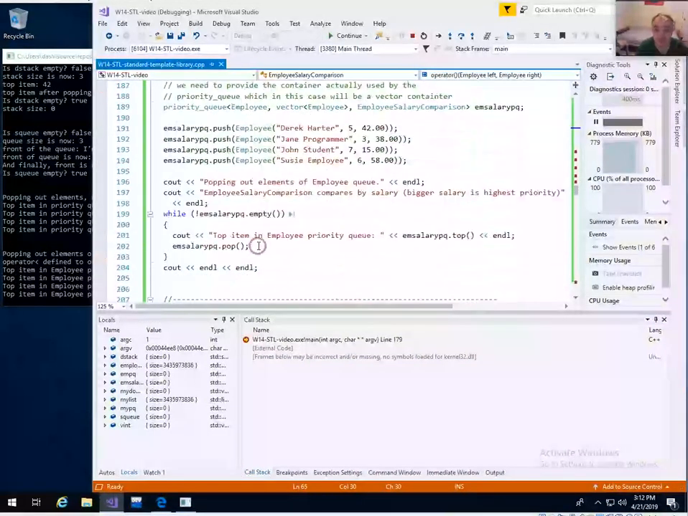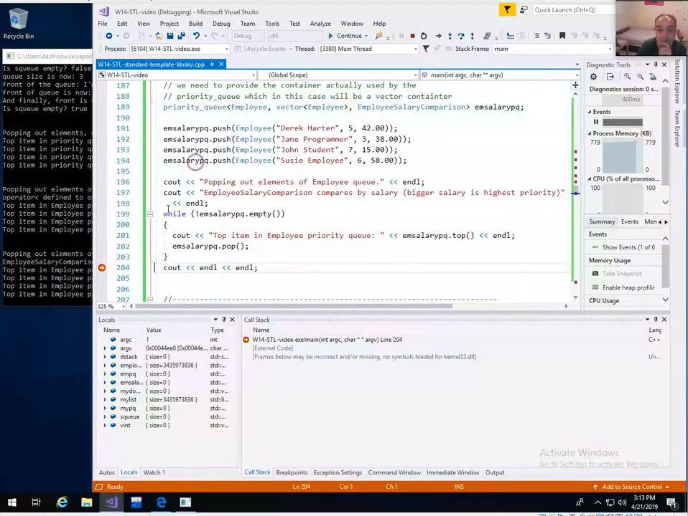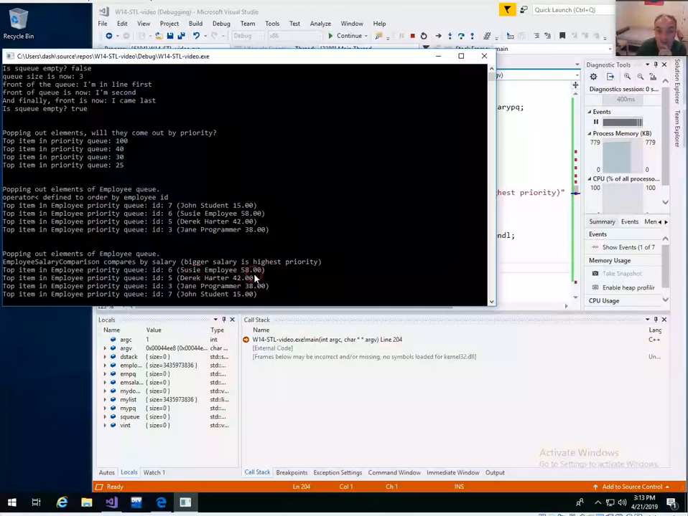So if we do this one, we're basically doing the same thing, but I'm using this comparison class to order by salary. So you should expect the highest salary to come out first from the priority queue. So Susie, with a salary of 58, followed by me, 42, and then 38 and 15. Right? So indeed, that's what we get. The highest salary came out first from the priority queue, followed by the second highest salary, and so on.